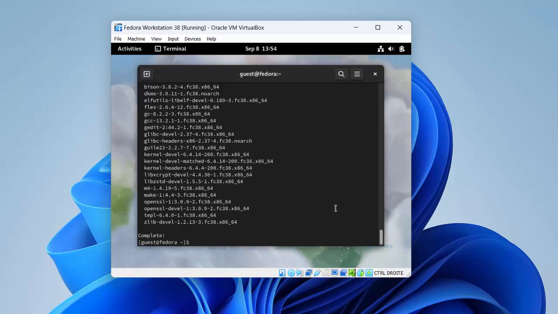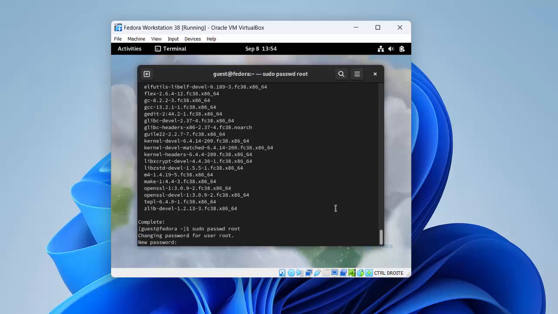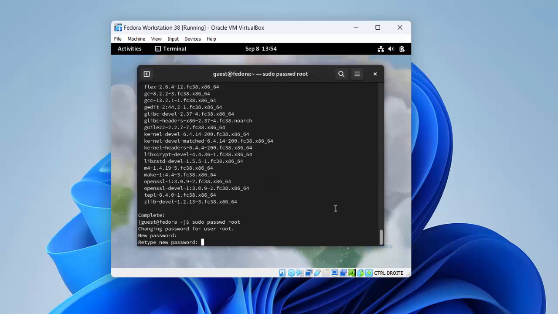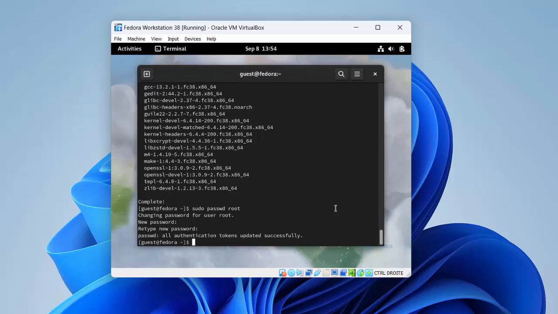And the next step, we're going to set a password for the root user, which is the super user of the system. For this, we use sudo passwd root. The new password we're going to assign to the root user is the same as for the guest user. So this is West 2023. You retype the password, West 2023, and the password for the root user is now set.